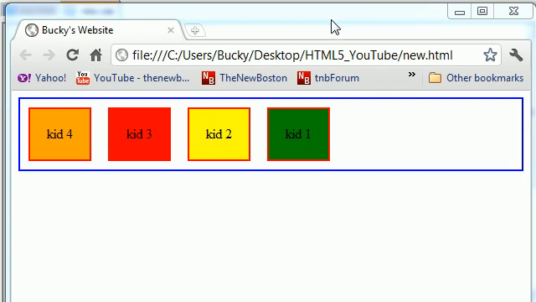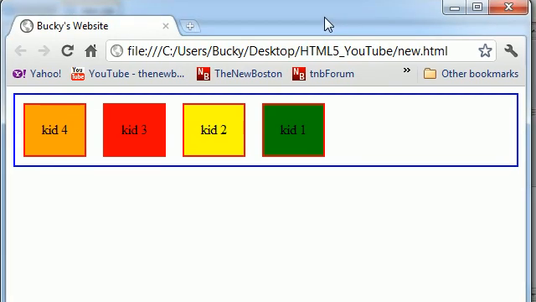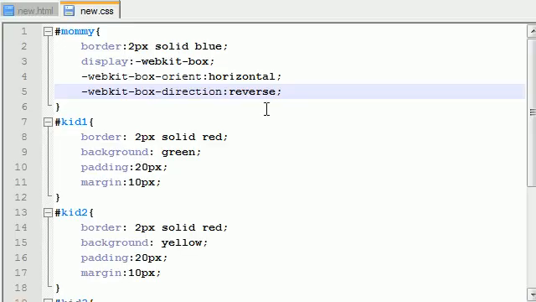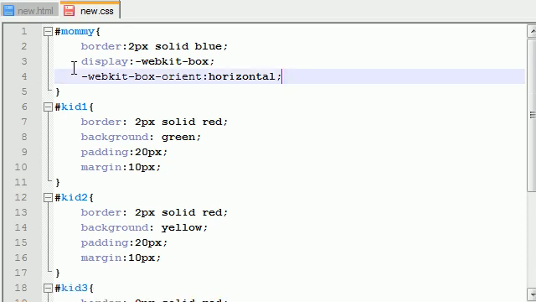Alright guys, welcome to your 18th HTML5, and this is kind of like a CSS3 tutorial too. And in this tutorial we're going to be going over some more tricks. So the very first thing I want to do is get rid of this reverse, because if we don't, it's just going to mess up our future examples.